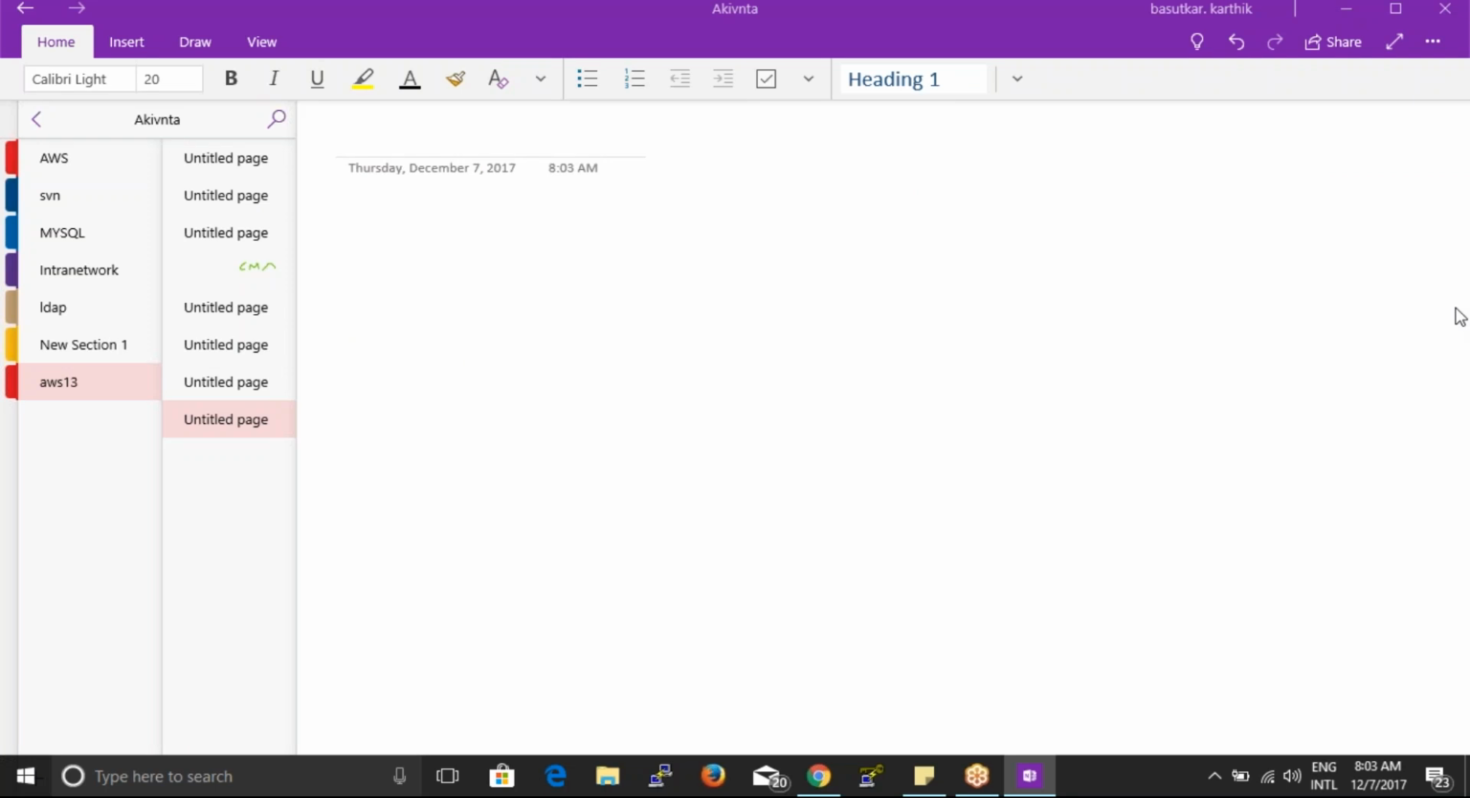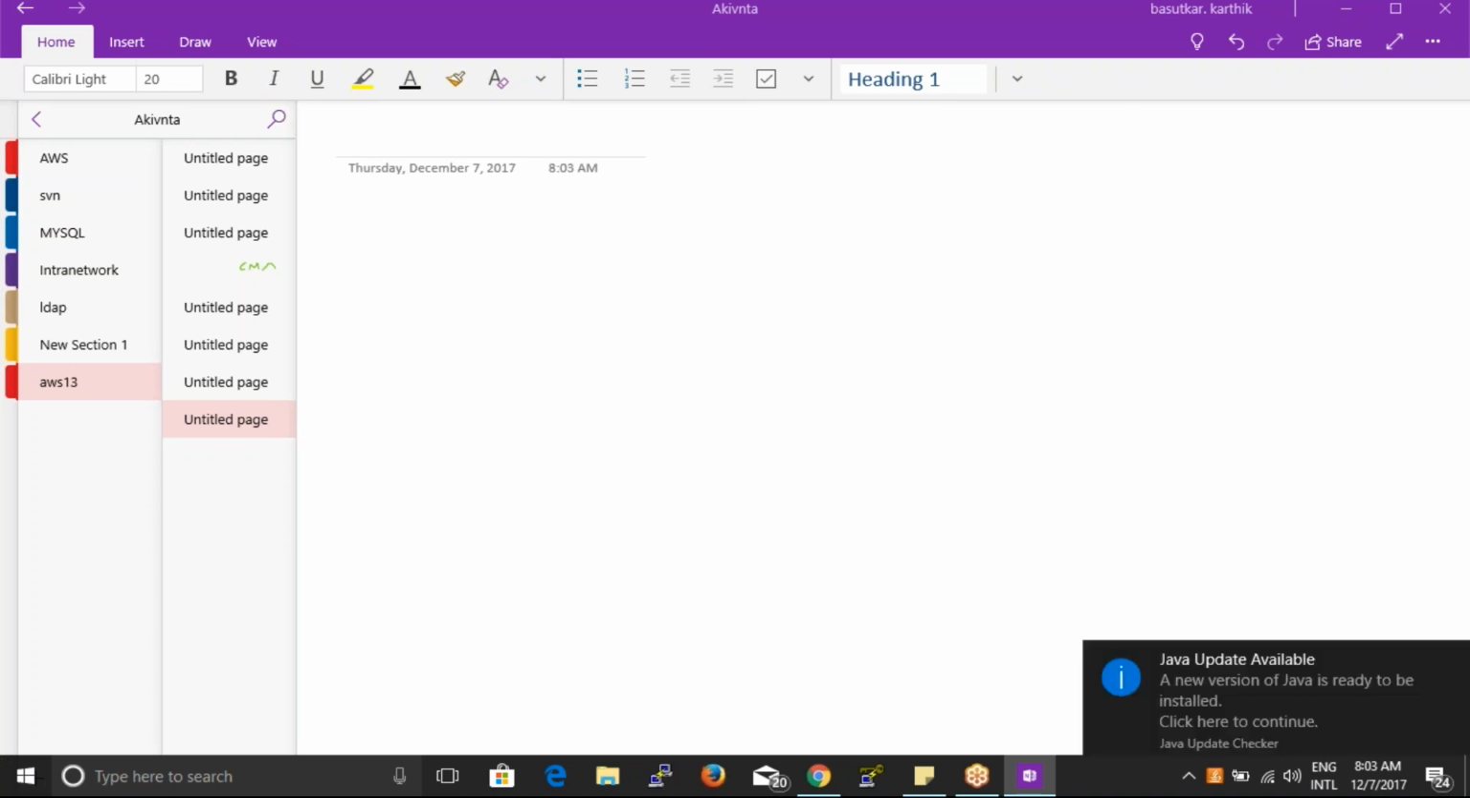So, till now, the topics we covered with Amazon Web Services are S3, Simple Storage Service, and IAM, Identity and Access Management. Today, we'll be seeing about VPC. VPC stands for Virtual Private Cloud.